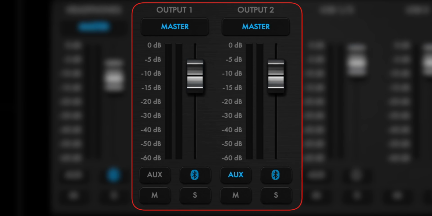You could even set it up so that your guitar is using output 1 and your aux input is using output 2, allowing you to send your guitar signal to an amp and your backing tracks to the PA.